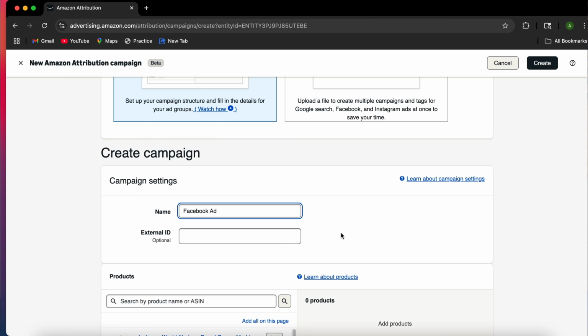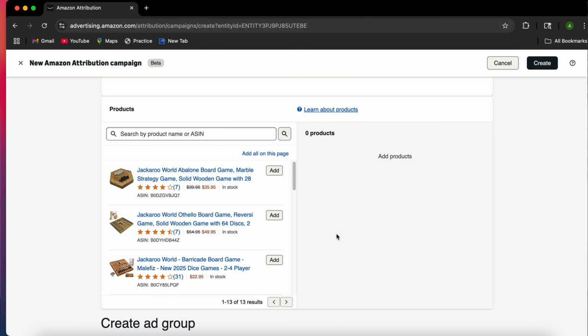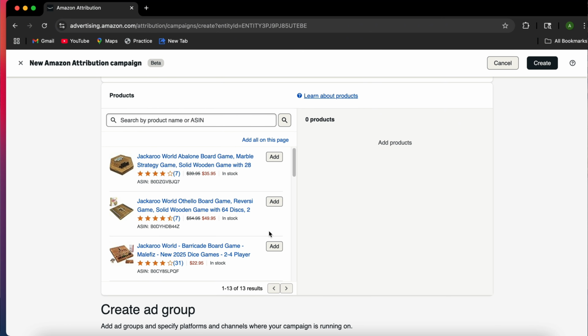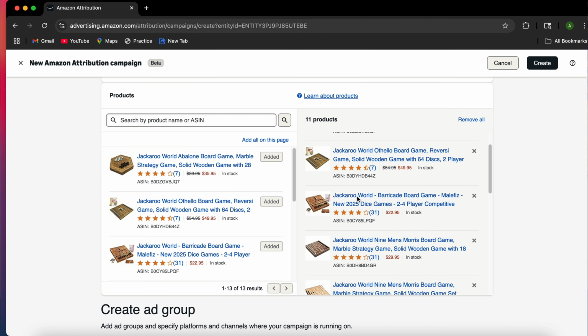Now you can add all the products that you want. Now for me, if I want to advertise all my products, I can click on add all on this page. Let's do this. We can also choose any product that we want and we can go ahead and continue.